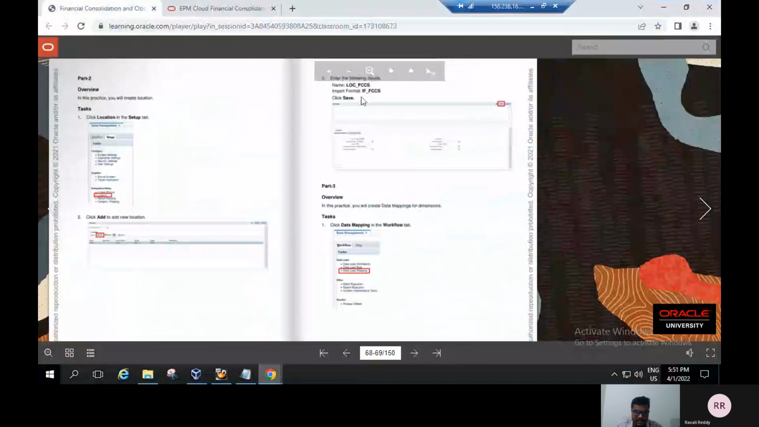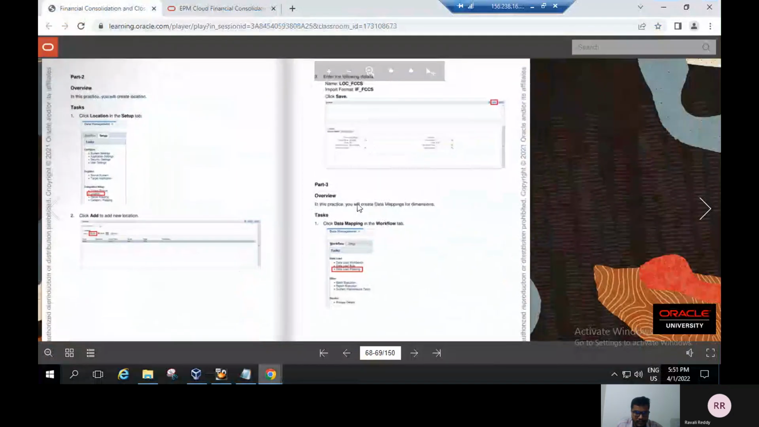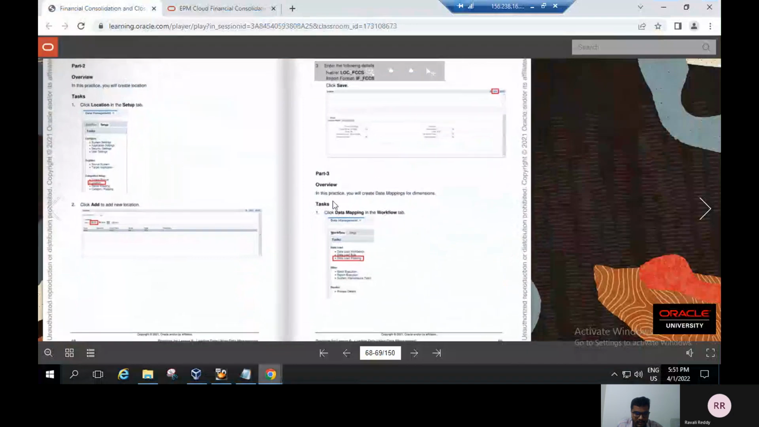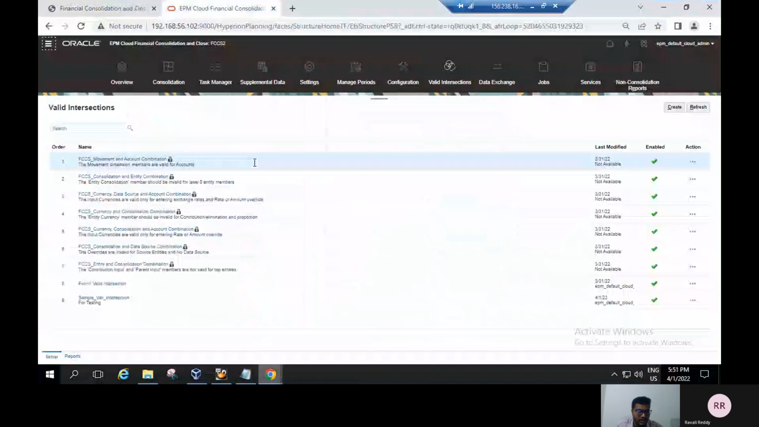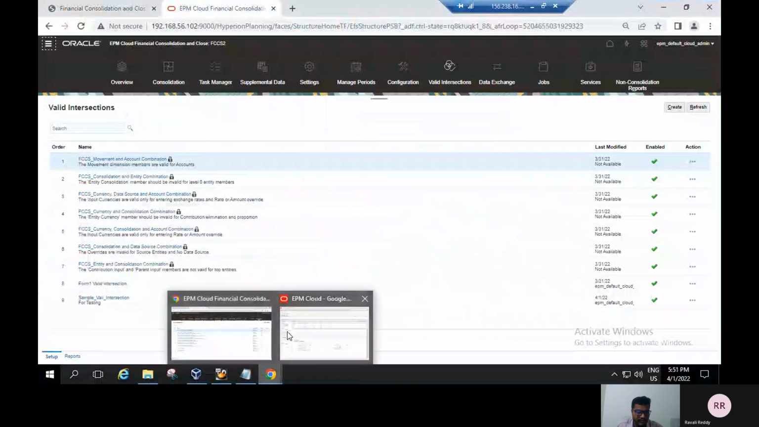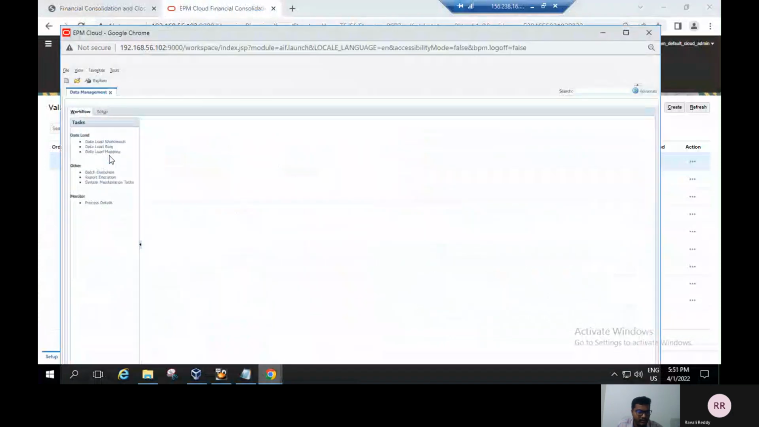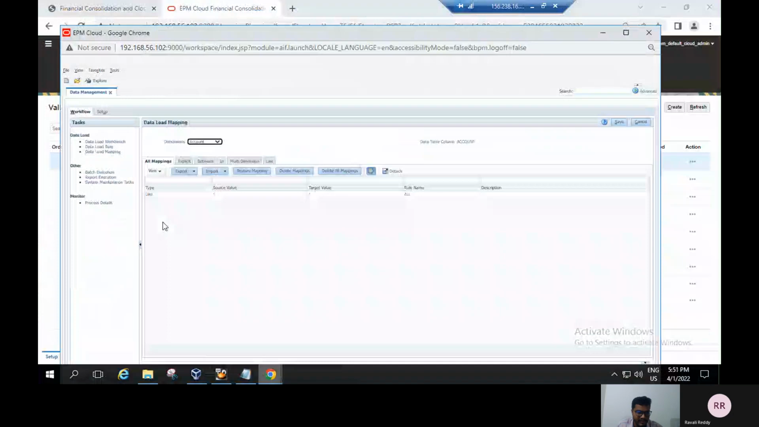After adding the location, in this practice we will create data mappings for dimensions. We will go to the workflow tab and click on data load mapping. Now we must provide the data load mappings for the file that you want to import into your application.